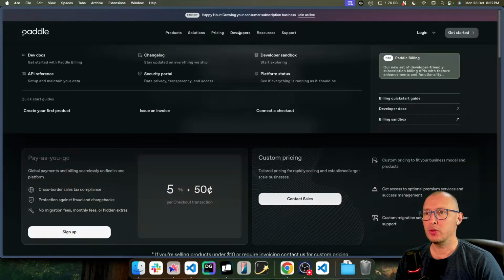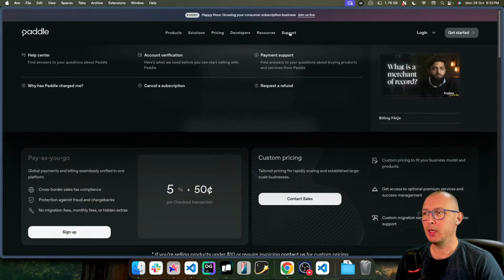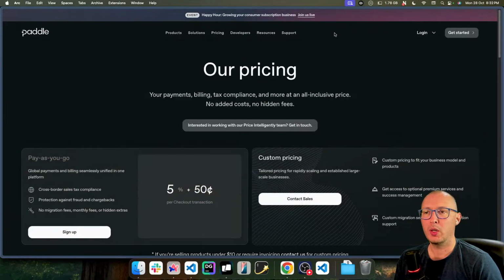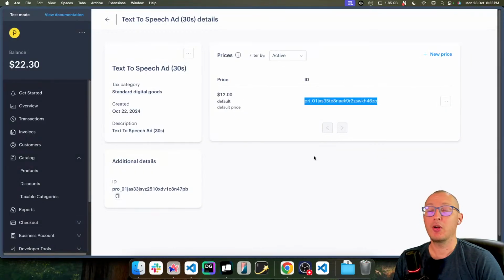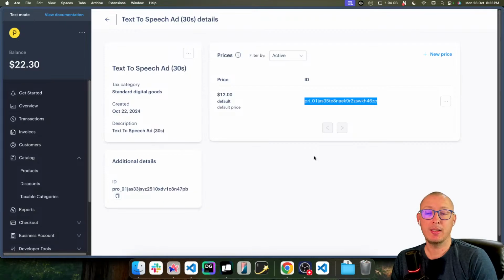Price, solutions, developers, resources, support. Yeah, I'm not sure what countries it's supported in. You'll have to look into their documentation or maybe ask their support team. But I've heard that it's more widely available than Stripe. Might be wrong. Don't quote me on that.